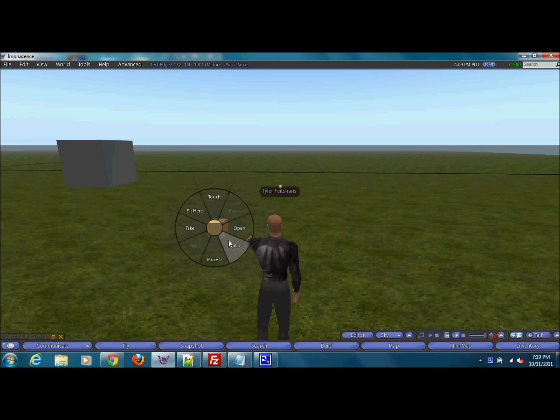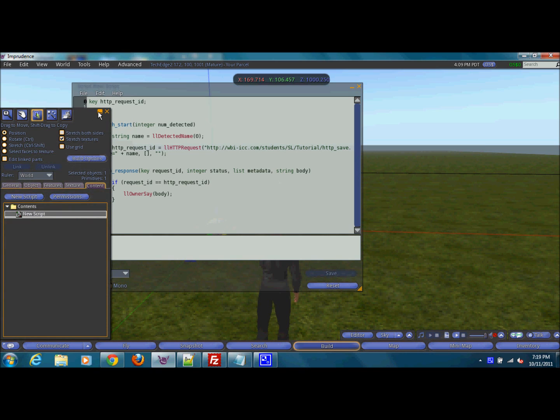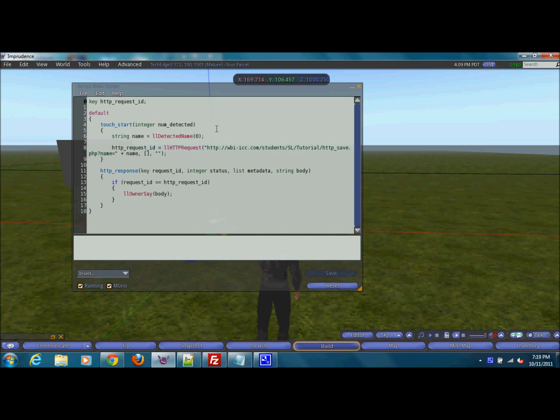So as you can see, I just have a basic block here on the ground, and I've added a new script to it. If I open this script up, it is basically a simple demonstration of how the HTTP request function works. This is the key function that we're focusing on here, and the other stuff is just demonstrating this basic example of how it works.